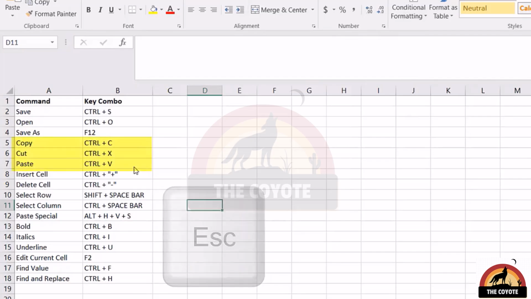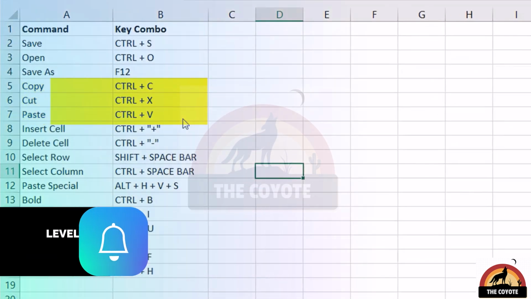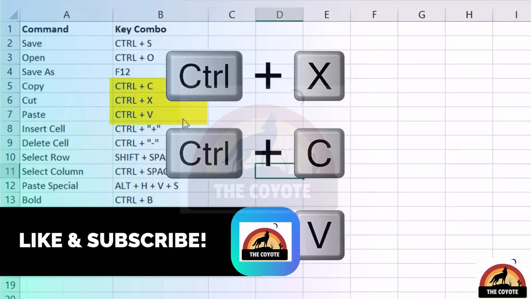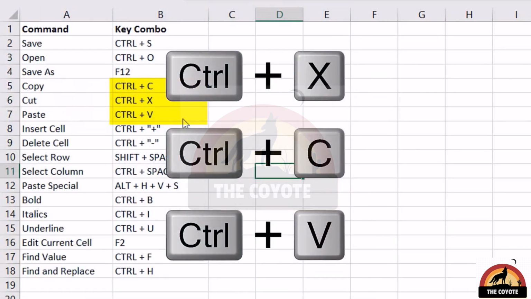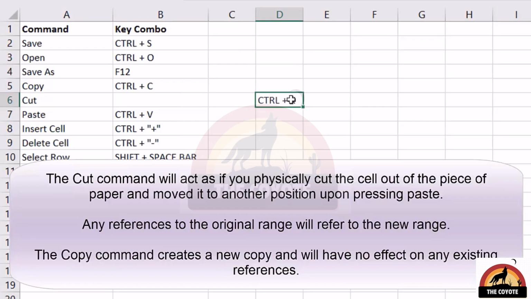The Cut, Copy, and Paste commands are almost as highly valuable, particularly in Excel. The Cut command is Ctrl-X, the Copy command is Ctrl-C, and the Paste command is Ctrl-V. The Cut command removes an item for pasting elsewhere, while the Copy command creates a duplicate.